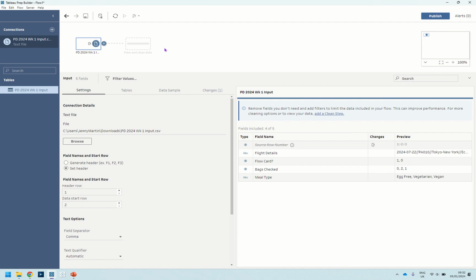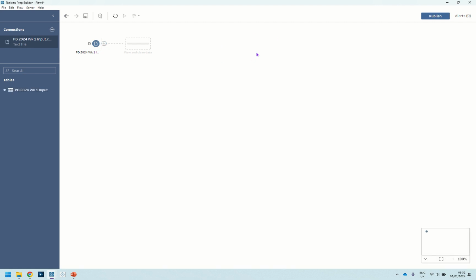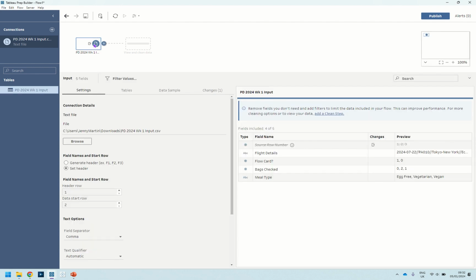So already Tableau Prep by default has brought in an input step for us, and I can see some information here about the metadata of this dataset, so the field names, the field types, and a quick preview of some of the values that are in those fields. If you click on the blank space on the canvas here, that does disappear, but don't worry, you can always get it back by clicking on the step again, and I can see that window there.